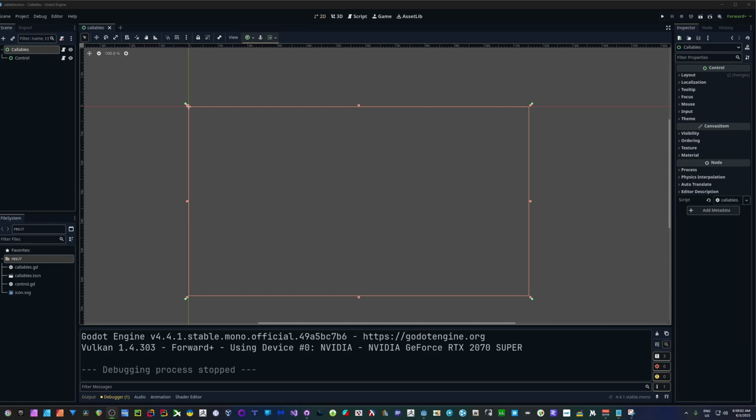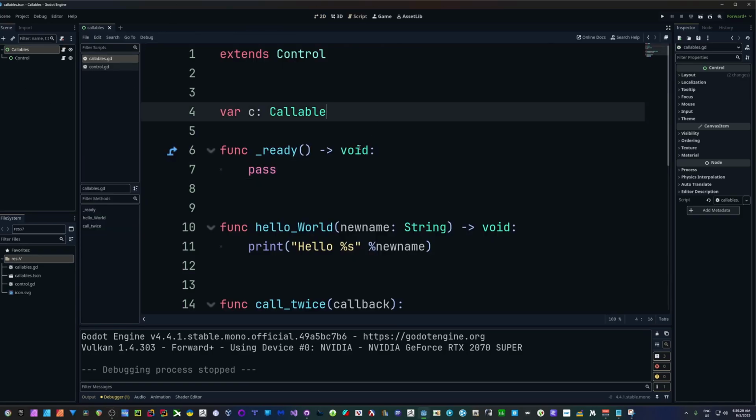Well, to put it in simple terms, in Godot, a callable is a special kind of object that lets you reference a function as if it were a value, which means we could pass it around, store it in a variable, or simply call it later. And there are quite a few uses for this outside of just signals. Let's jump in and take a look at these.